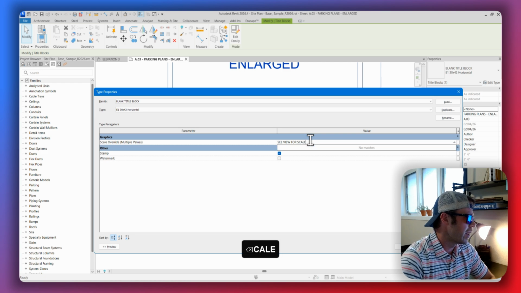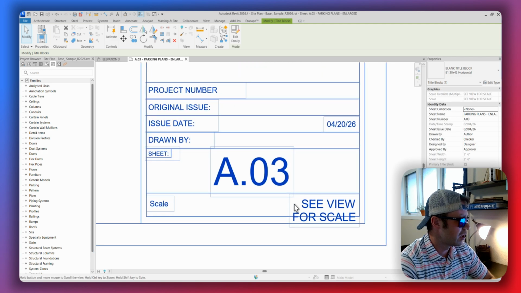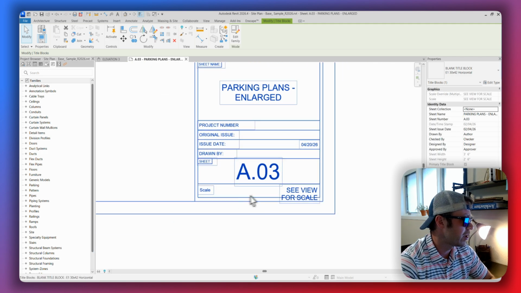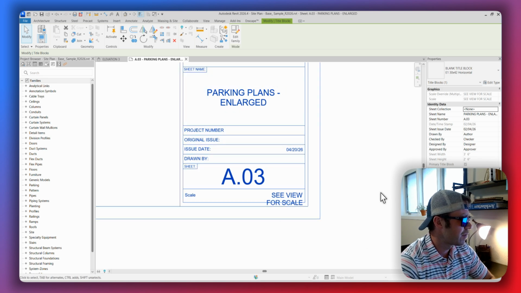I don't know, something like that. You can do that. You can type the text there and then hit OK. That's going to automatically update that under that last row there. However, it looks like it's off.